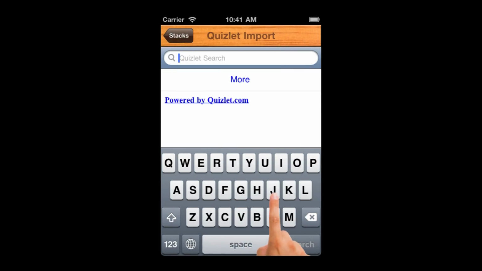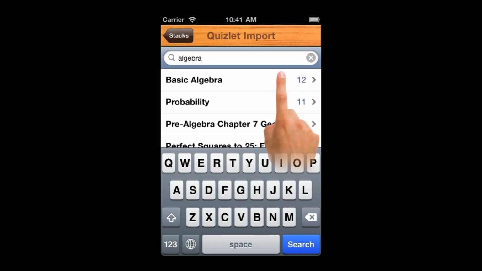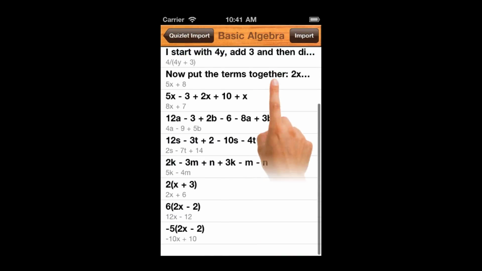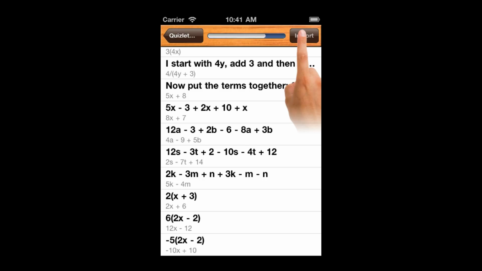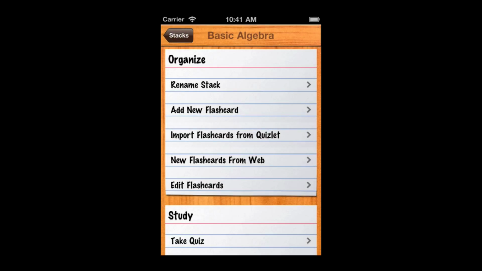To create a new stack from Quizlet, simply search for the subject matter that you're looking for. Once you find the stack you want, just click the Import button. When the import is done, you'll be brought to the flashcard info screen. The flashcard info screen is the hub of the app. From here, you can create additional cards, edit your existing cards, or take quizzes.